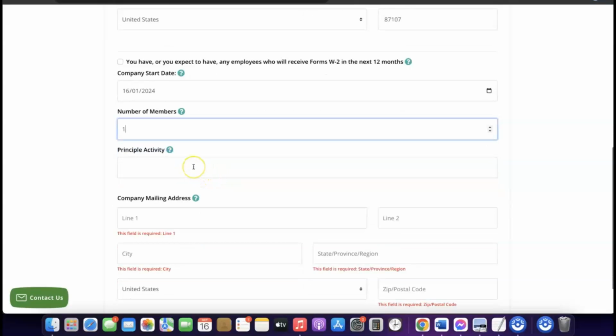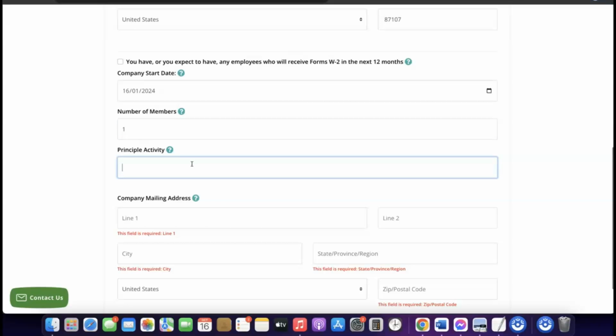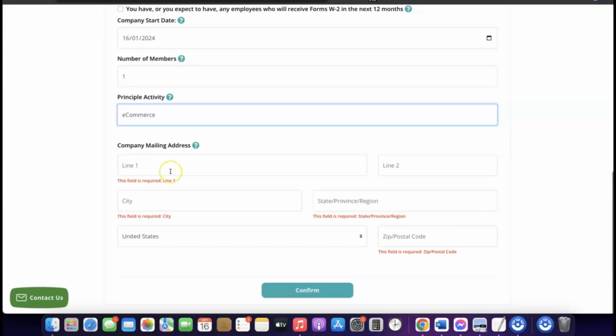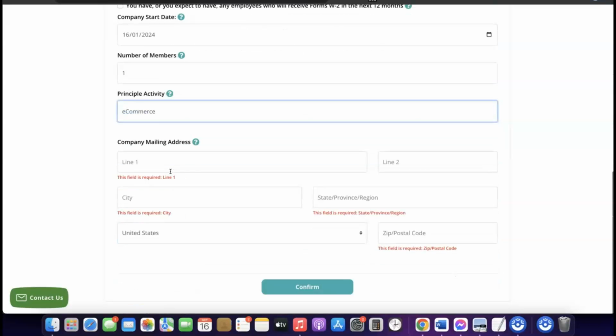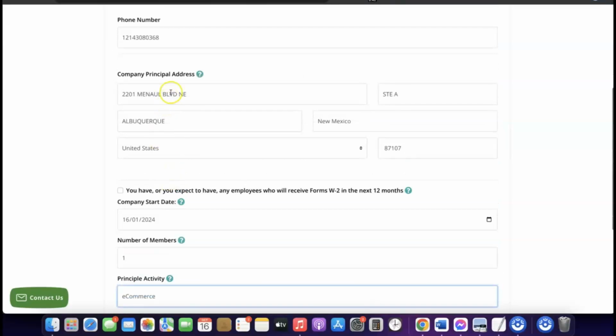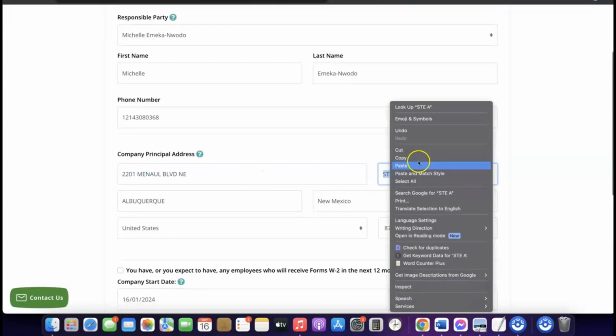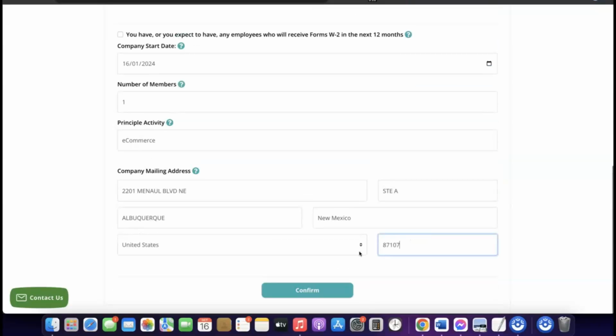Here it is going to ask for the principal activity of your business. What is the purpose of your company? Like, what will you be doing? What service will you be rendering in your company? Here I'm just going to enter e-commerce. After that, what you want to do is enter your company mailing address. You can as well use the same address you used for your company as your company mailing address. So I'm just going to come over here, then copy this and use it as my company mailing address. I'll just enter the company mailing address, and the last thing I'm going to do here is click the confirm button so they can start processing the EIN number.